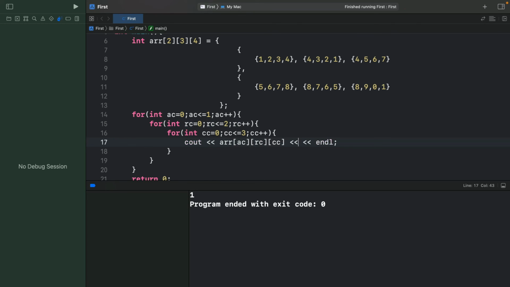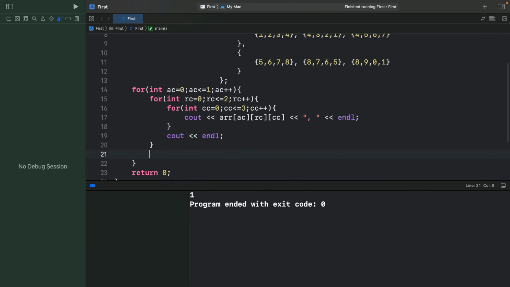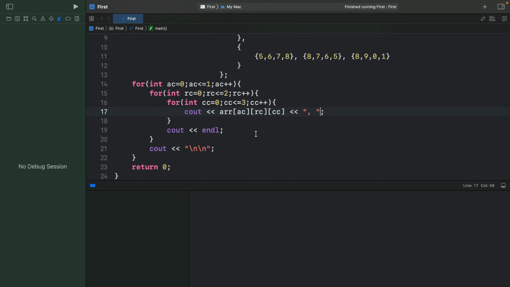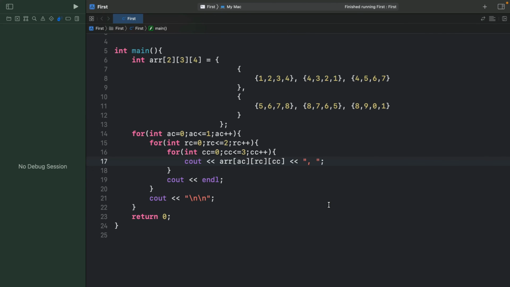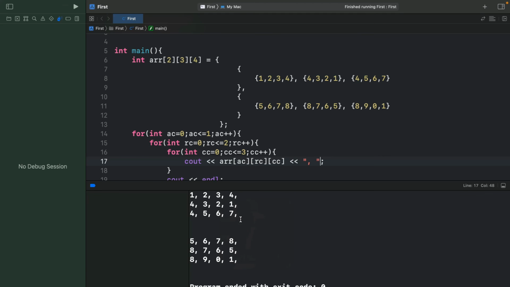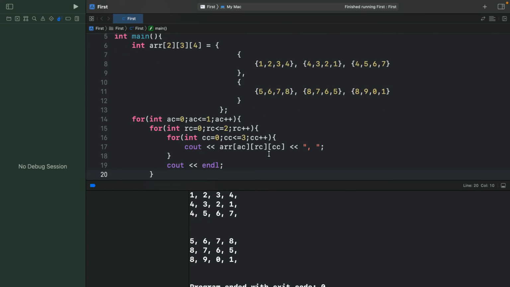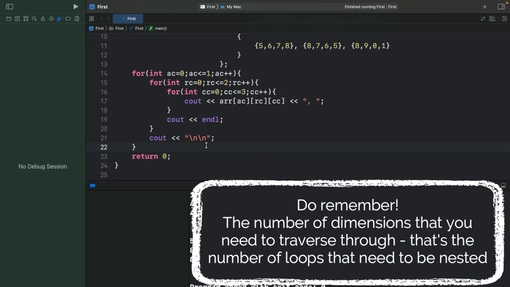Now let me add some levels of beautification to this. Alright, so now let me run the code. And you see we have the whole multi-dimensional array where we have the first 2D array and the second 2D array. So this is how you can traverse through multi-dimensional arrays. So remember one thing here, the number of dimensions that you need to traverse through, that's the number of loops you will need to nest.